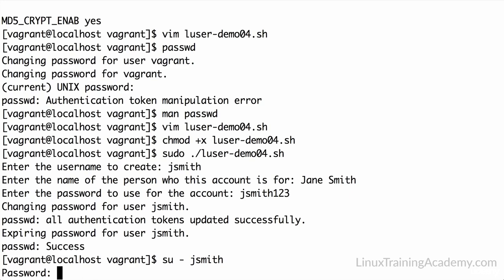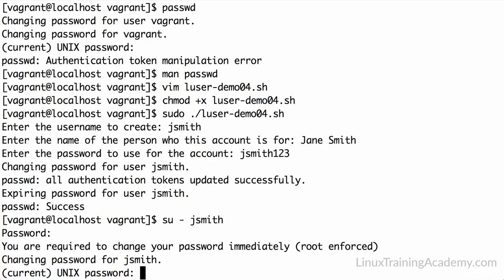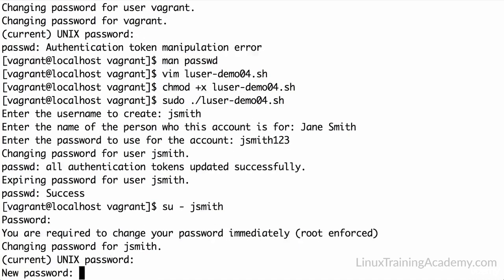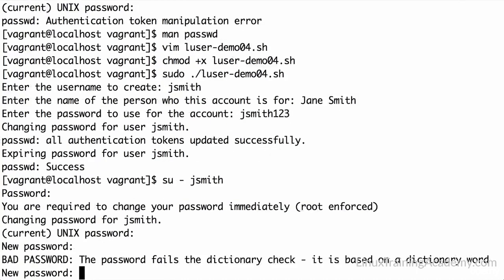Okay, let's see if our password works. jsmith123, hit enter. And sure enough, we get prompted to change our password. So let's change it from jsmith123 to something more interesting. Okay, obviously I chose a poor password. Let me try something that is more secure.